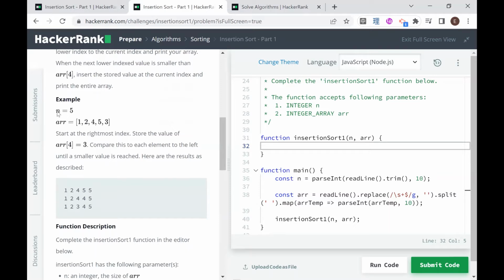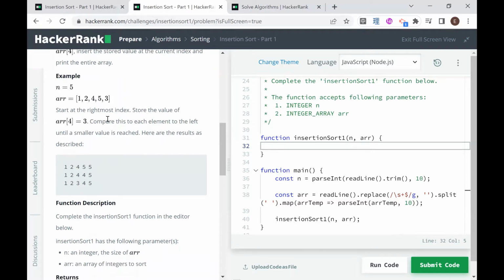So we have an example, n equals 5. N is the array length, okay, or how many items we have in the array, and they start at the rightmost index. So here you see 5, okay, we stored the value of 3, and then we checked it against 5. Since 5 is larger than 3, they copied 5 over to here, to the last part of the array, and moved on to the next one.